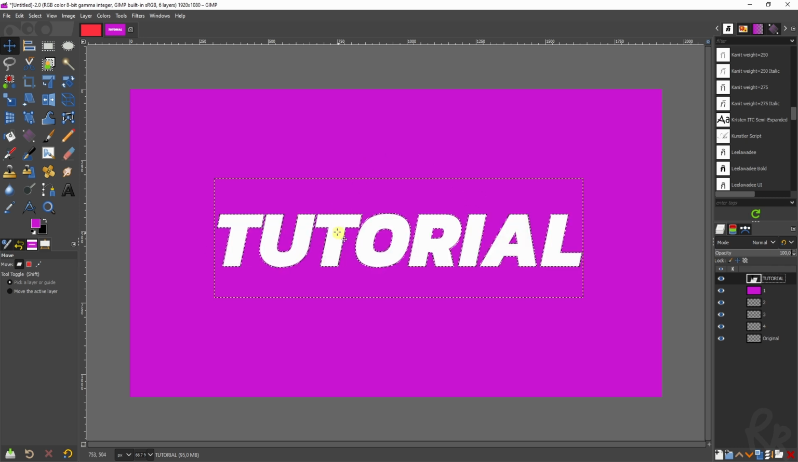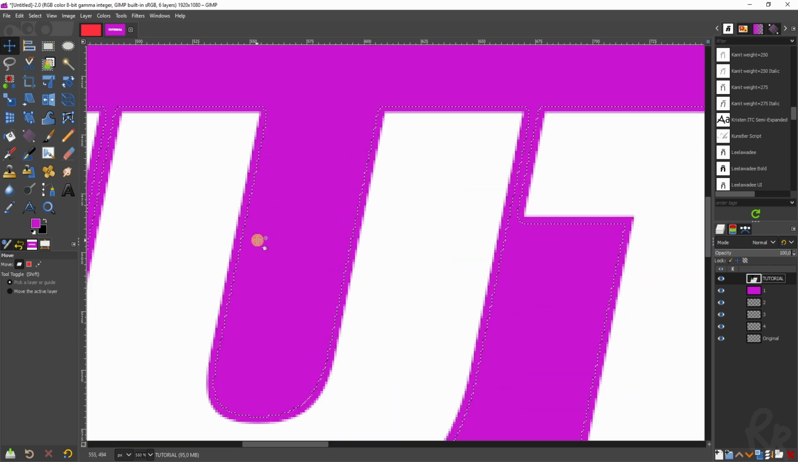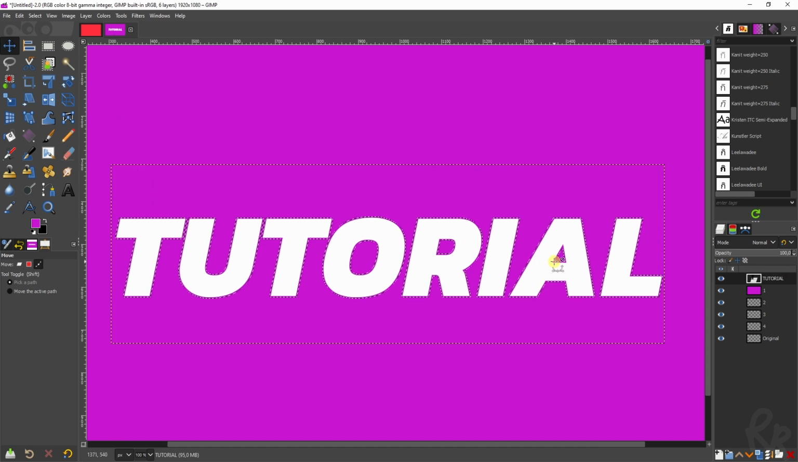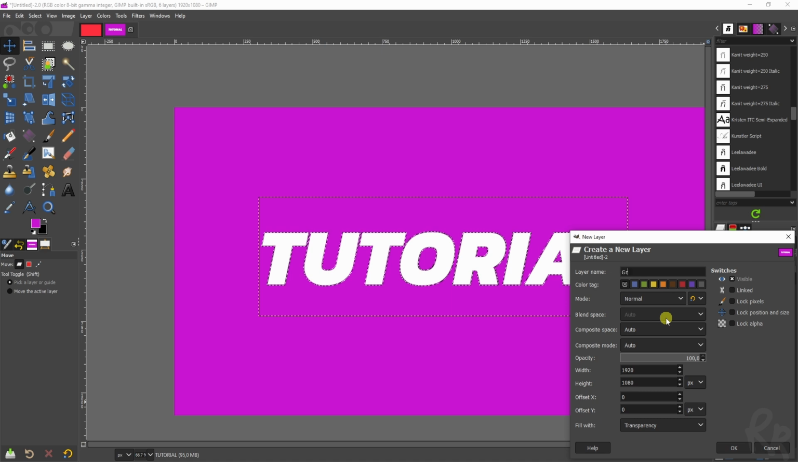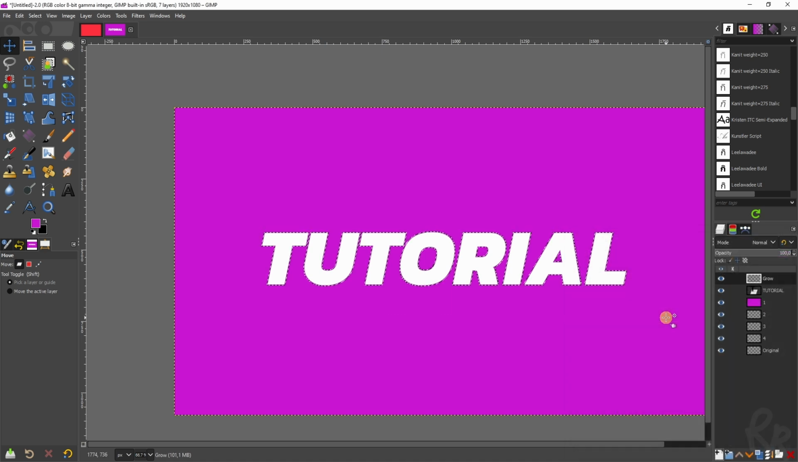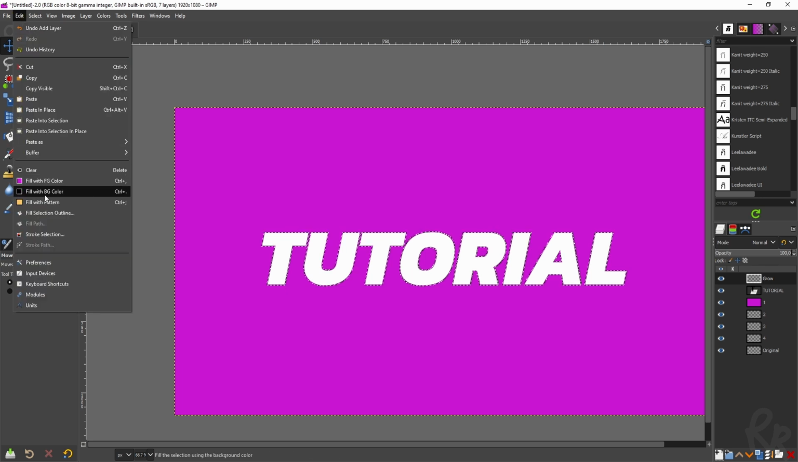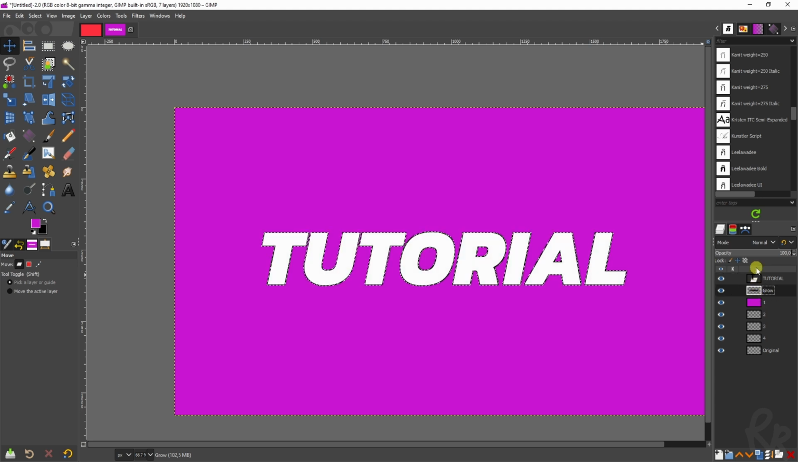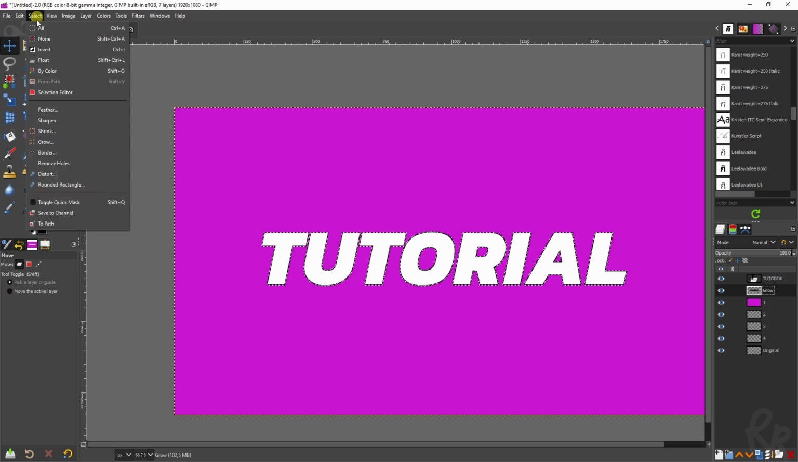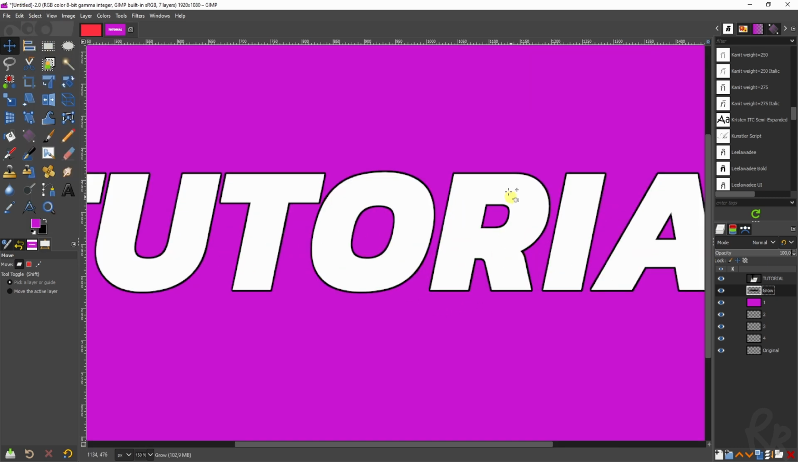In this case, I want the text to be outlined by black, which means that I need a new layer. So if we click here, new layer, and we are going to call this grow. I'm going to click OK. That will allow us to go to edit, fill with background color, and then it'll allow us to drag this underneath the tutorial layer. And once we've done that, we need to go to select none. And now we see that our text is outlined by a black 3 pixel wide layer.